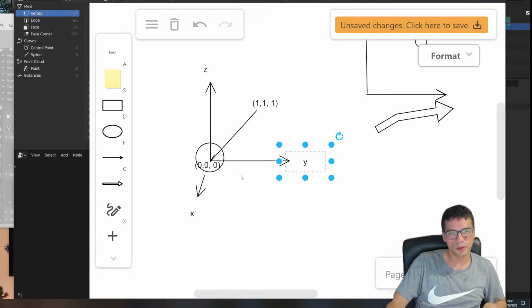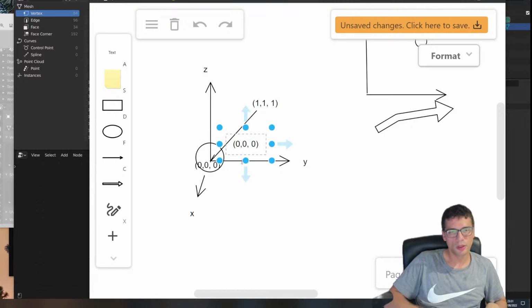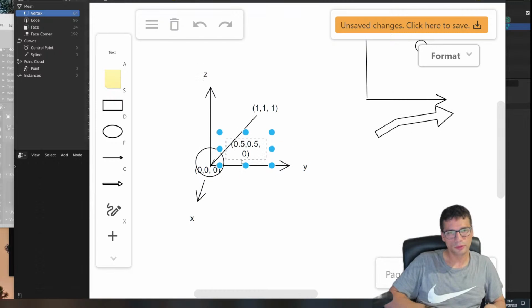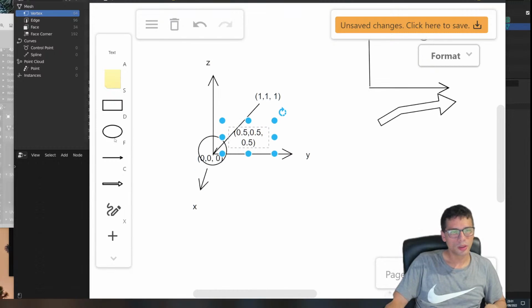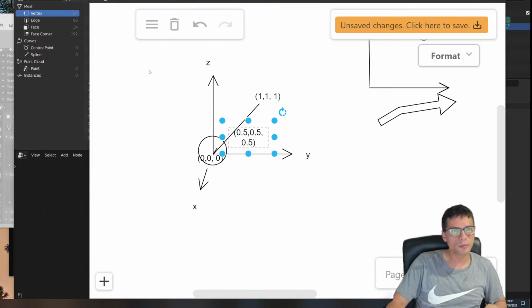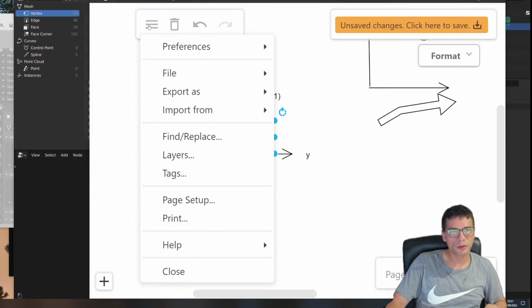I think I know what's going on now. So the actual coordinates where the cylinder is are 0.5, 0.5, 0.5. So this is the middle of the cylinder. I wish I could just do a cylinder here because that would be helpful.